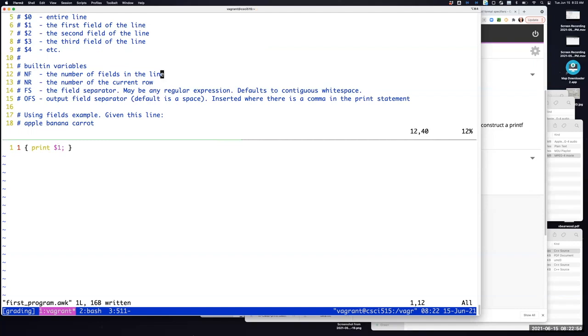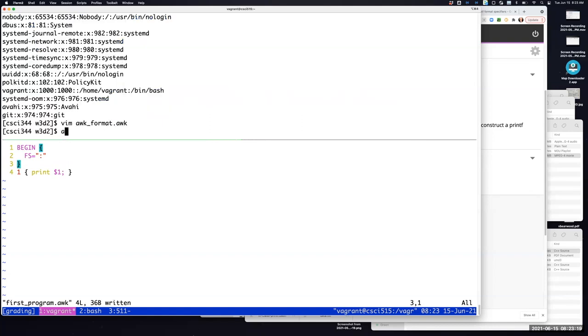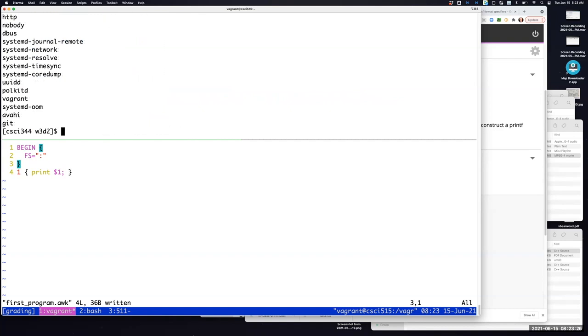So what I want to do, these are, as it says here, built-in variables. This field separator variable, I want to change from its default to being a colon. And a good place to put that would be in the BEGIN block prior to processing any of the lines. So I'd say that the field separator is equal to a colon. And now when I print out the first field, awk -F, first program, /etc/passwd, I get then the first field.